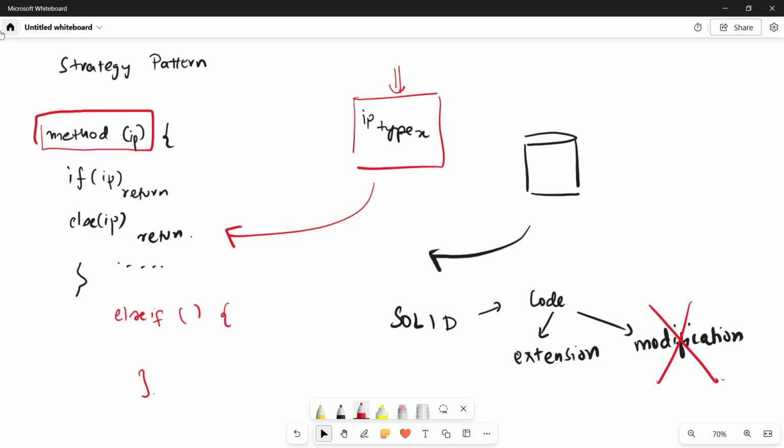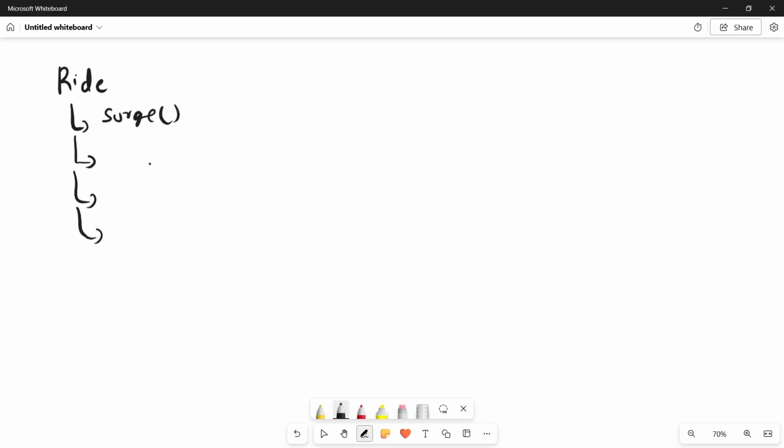So how do we solve this problem? Well, we can take the example of a ride service. This ride service has different types of fees on the basis of the type of ride. If the ride is a surge ride, then it has the base amount times 1.5. Then we can have a promotional ride, some ride that is running because of a promotion, then the base times 0.7, for example.